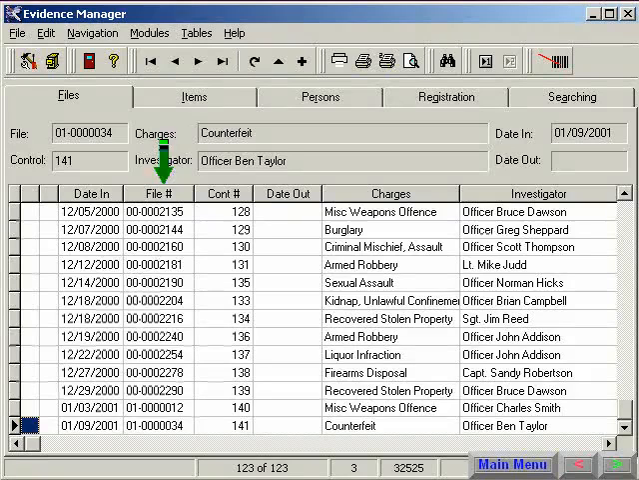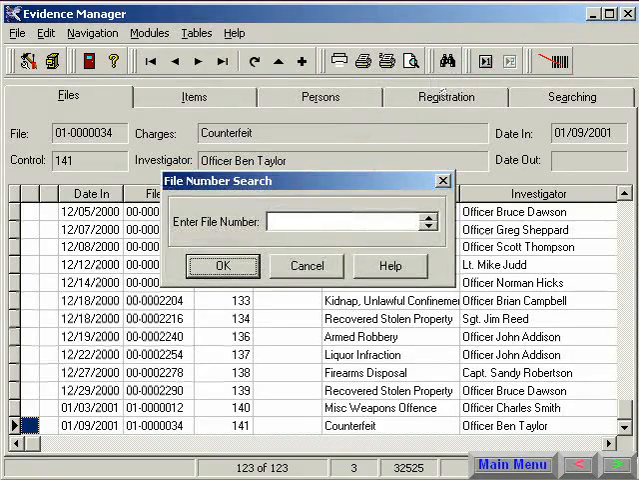The number we're looking for is last year's file and is number 28 for the year 2000. So more specifically, we are searching for case file number 00-00000028. We bring up the search screen by using the search button on the toolbar. All we have to do is type in the 28 and hit the enter button.